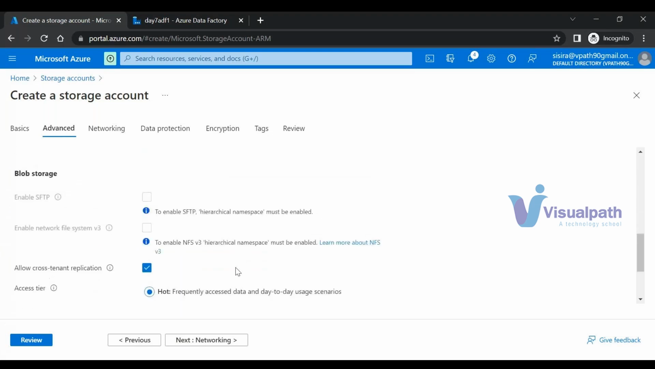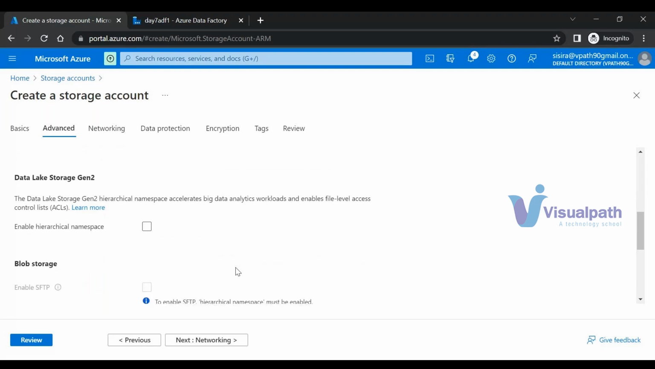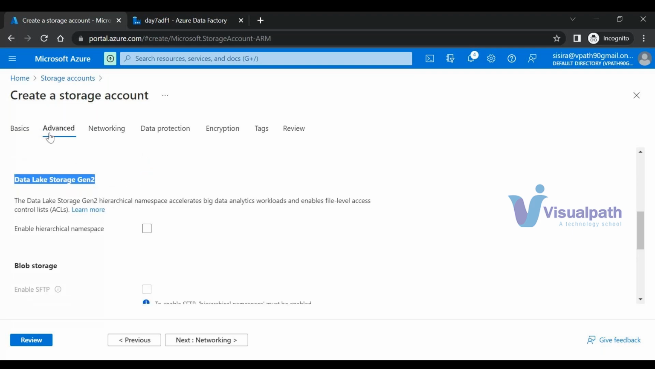So the only difference between creating a blob storage and creating Data Lake Storage Gen 2 is this. Under the advanced panel, you will see the heading Data Lake Storage Gen 2. Here in the advanced settings, you will be able to see Azure Data Lake Storage Gen 2.